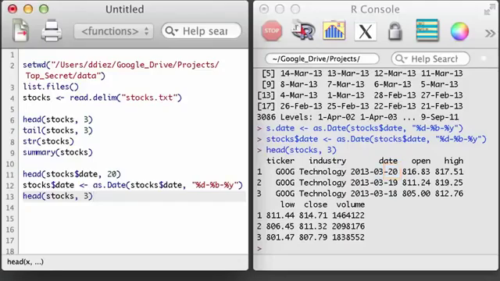You might wonder, why go to all this trouble to format the date? Why not just leave it as a factor, or just set it as a character?